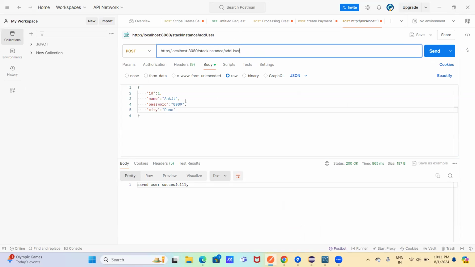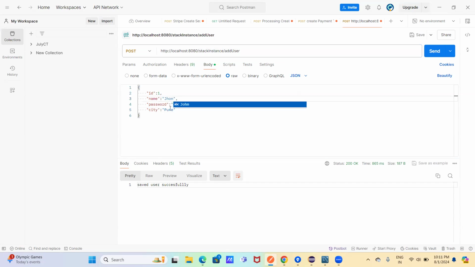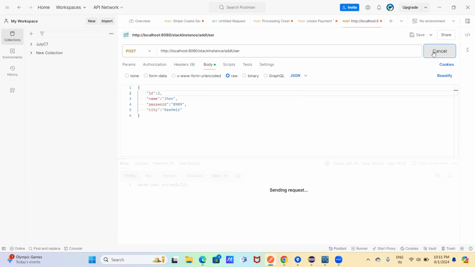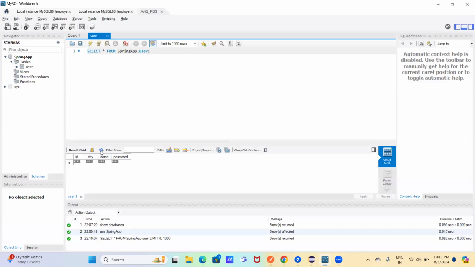So we'll change one name, John, Kashmir with ID 2. Send. User saved successfully, you can see the value 2 with city Kashmir, name John, password is also 8989.